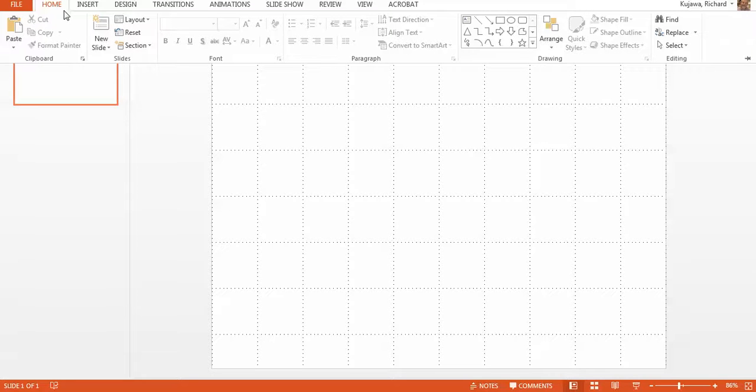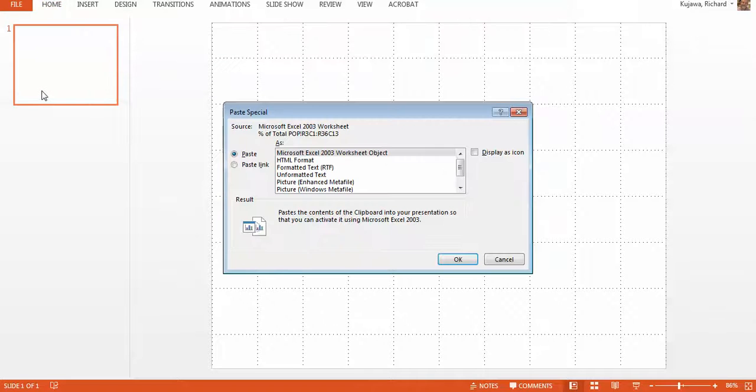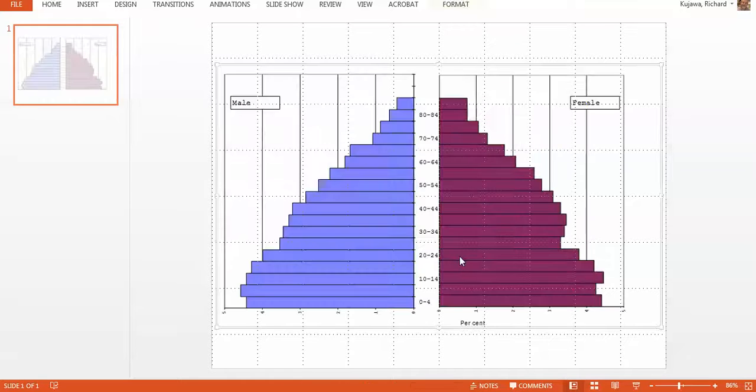The Home tab. And now what I'm going to do is I'm going to paste this, and if you've done this before with a pyramid, you'll know exactly what I'm doing. I'm going to click on the drop down, and I'm going to choose Paste Special. And I'm going to use the first choice, which says Microsoft Excel Worksheet Object. And I'm going to say OK.